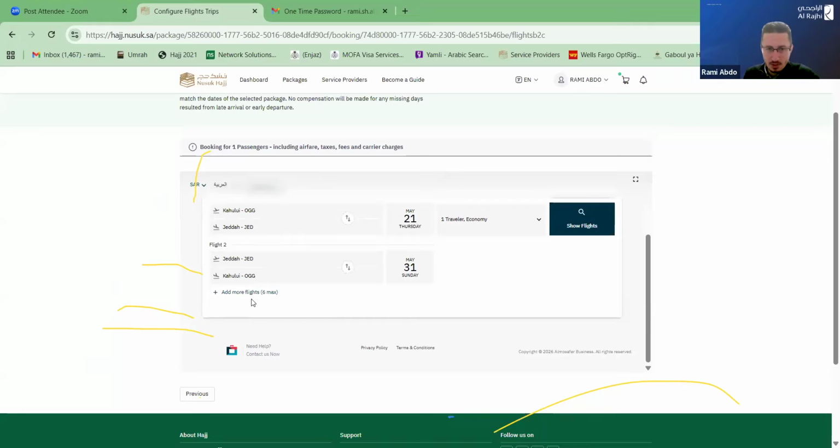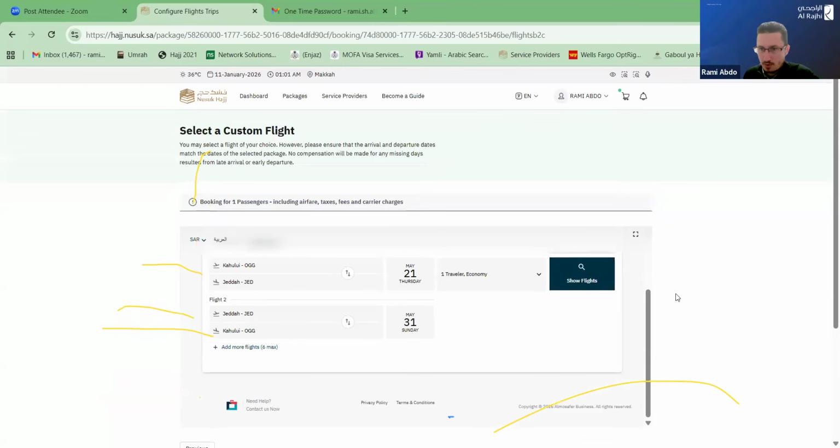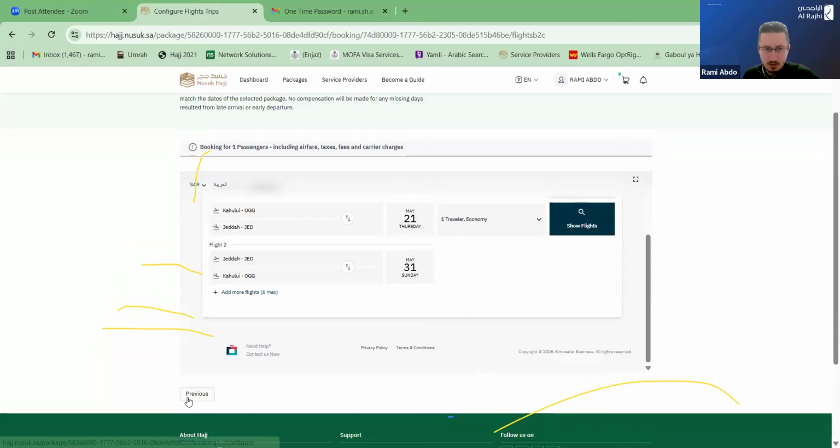But just quickly, yes, you need to understand your package very well. And also the dates. You need to make sure the dates are matching your package. So you cannot arrive earlier or after your entry to Saudi. So that's something to be very careful with, inshallah. Let's go to the previous one, exactly. Match the dates and the cities of your package.